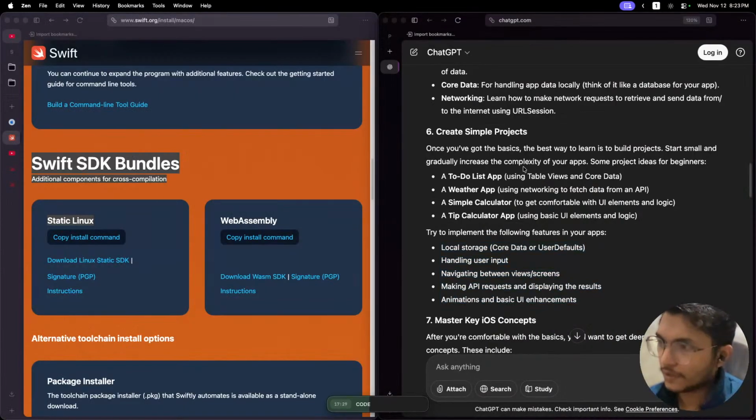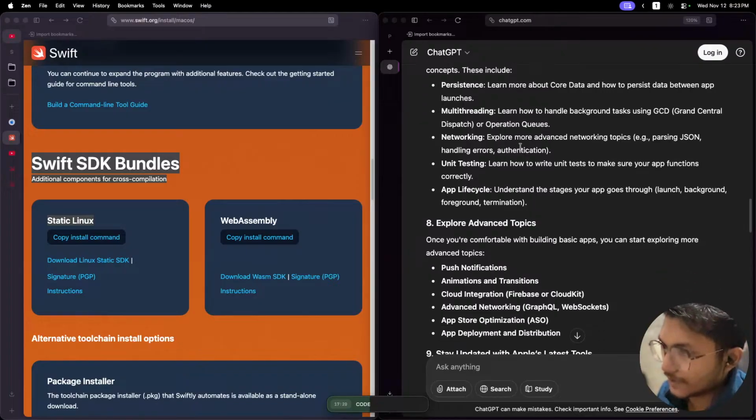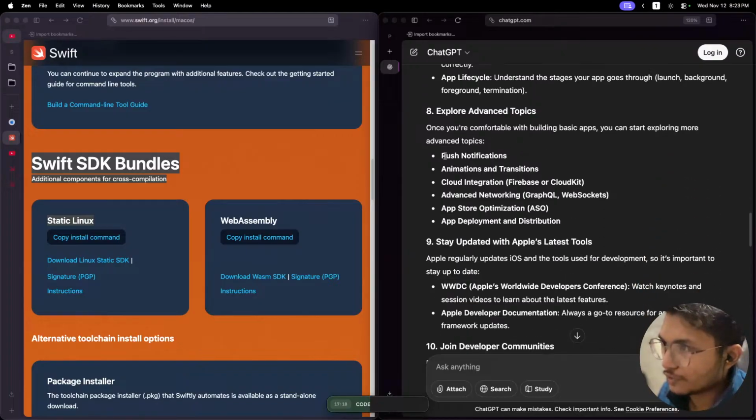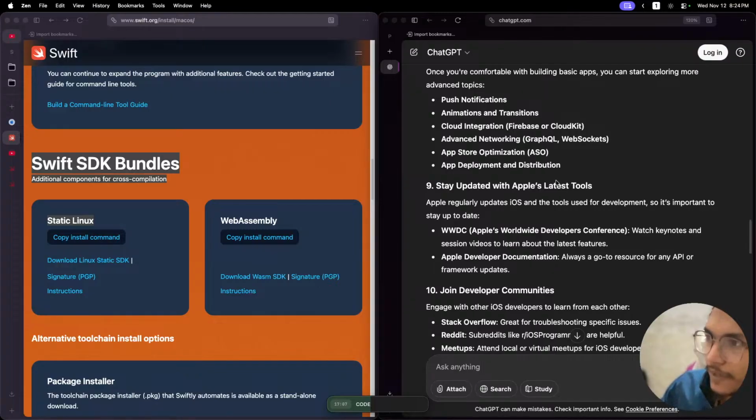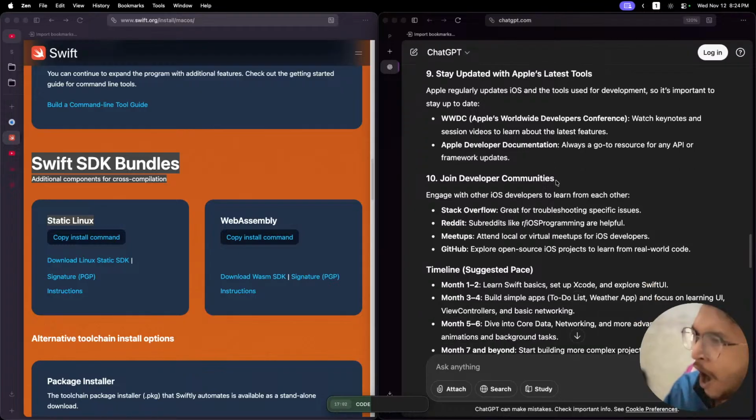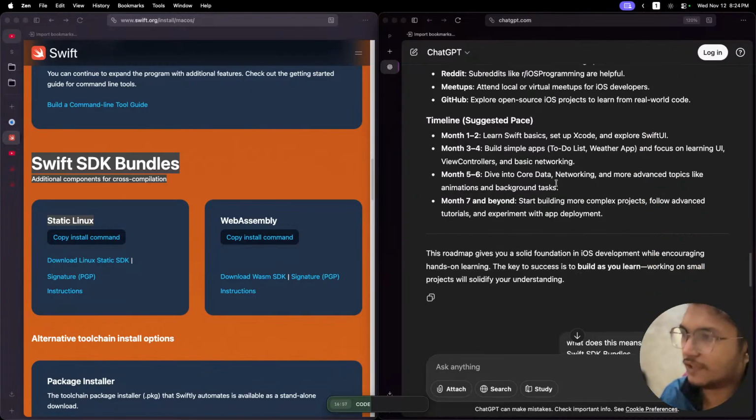Okay. Master key iOS concepts: persistence, multi-threading, networking, unit testing, app lifecycle. It's advanced topics, I guess. Push notifications, animations and transitions, cloud integration, advanced networking, App Store optimization, app deployment and distribution. Okay. Looks like everything is very important.